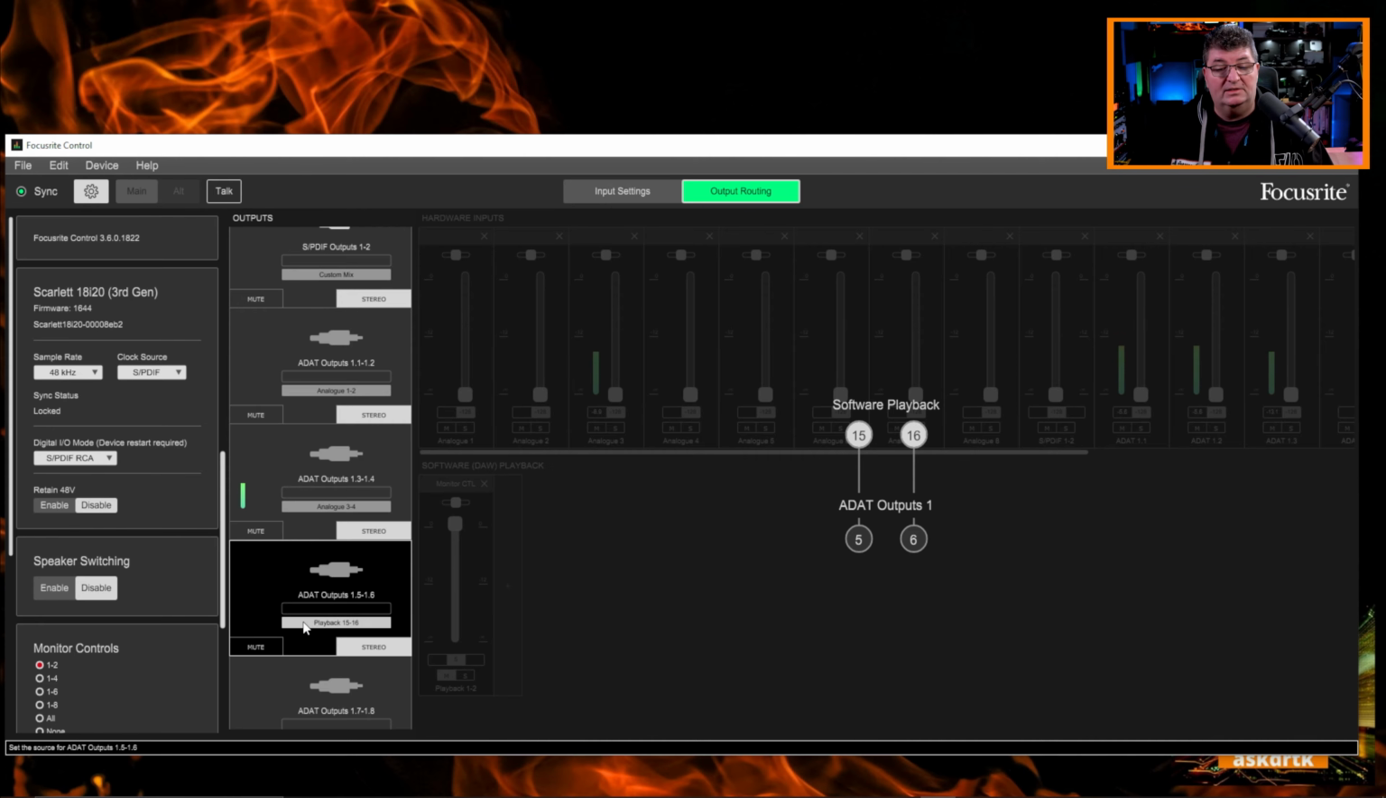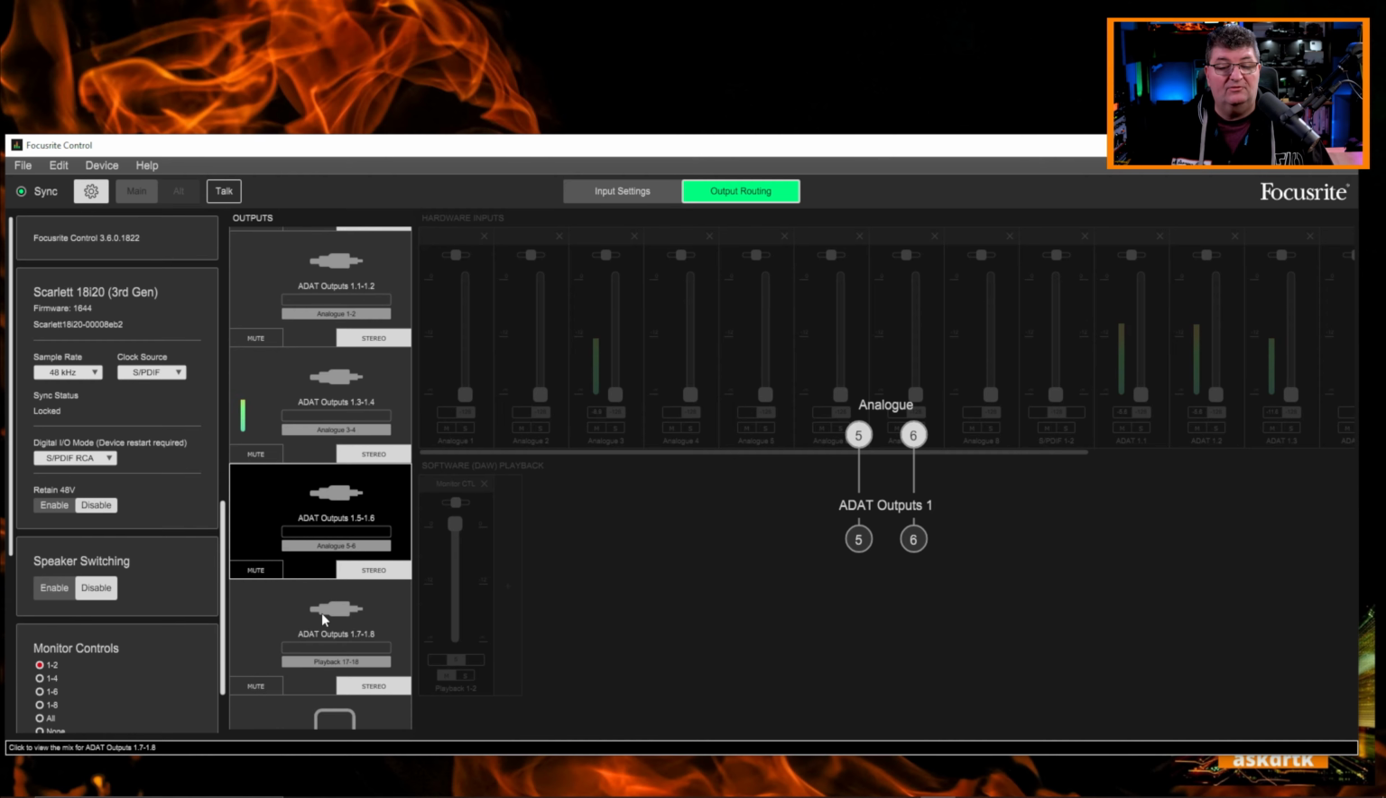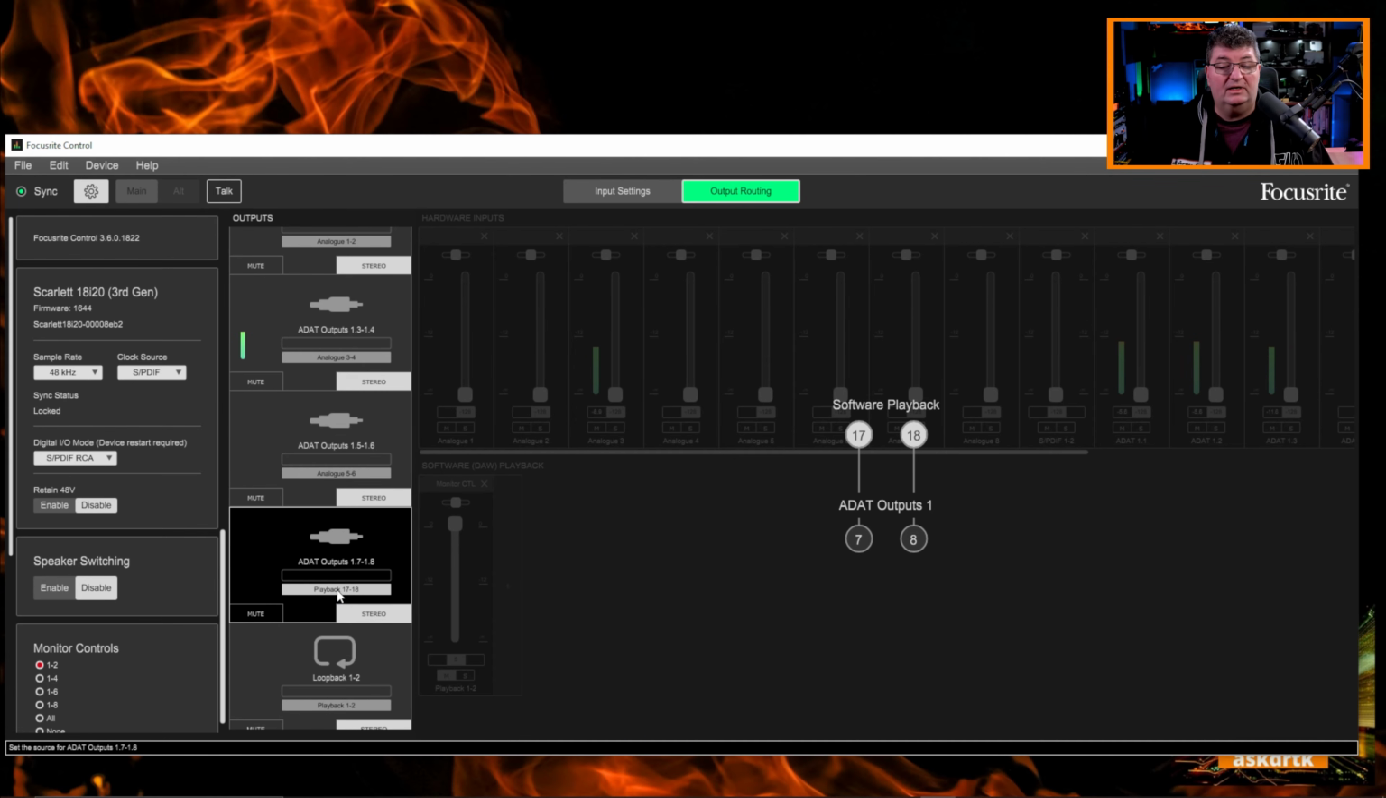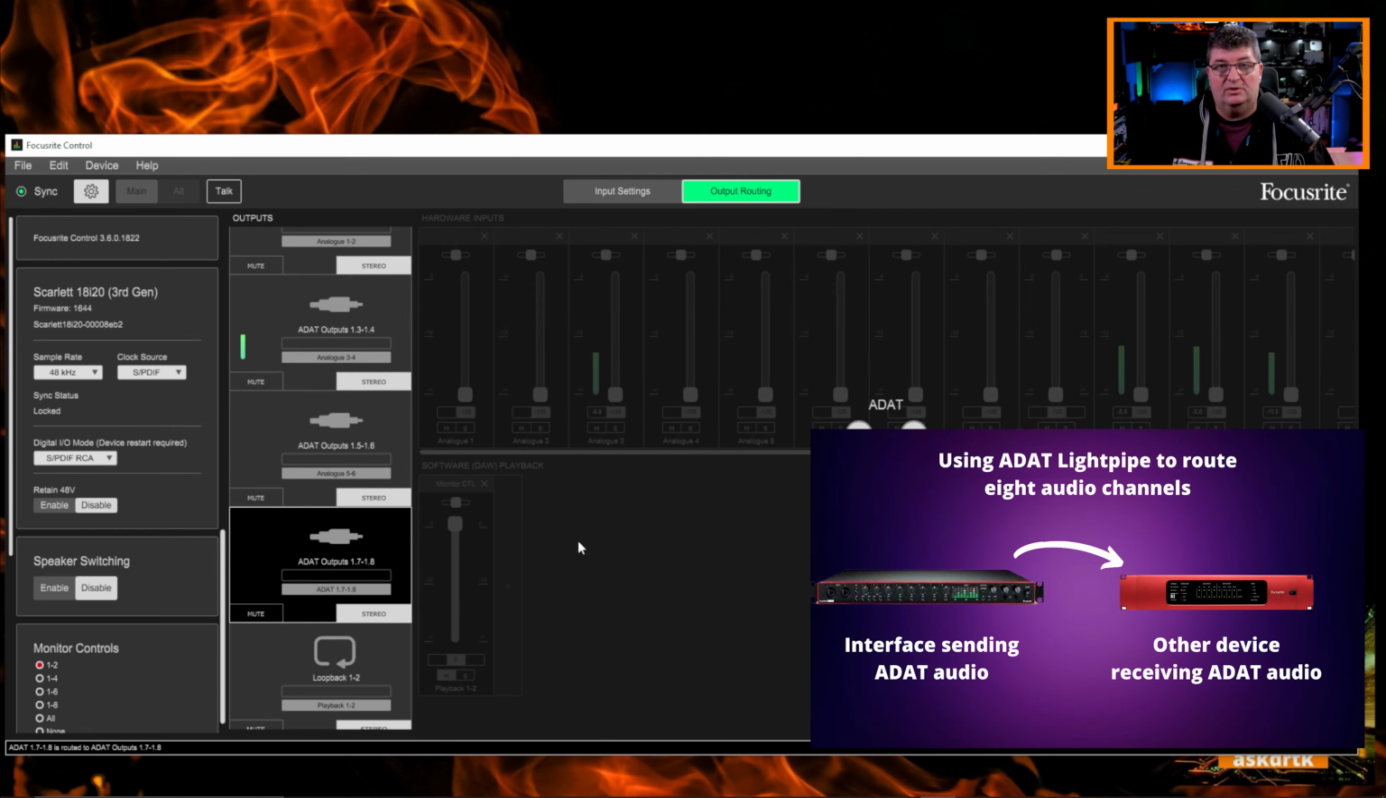Then I go ahead into ADAT 1.5, 1.6. So that's ADAT outputs 5 and 6. Same thing. Change those to the hardware inputs 5 and 6. And finally, I would do the same thing on the ADAT 7 and 8 outputs. So again, hardware, and I'm outputting 7 and 8. Now, by doing that, I now have preamps 1 through 8, channels 1 through 8 on the Scarlett, going out through ADAT on channels 1 through 8.